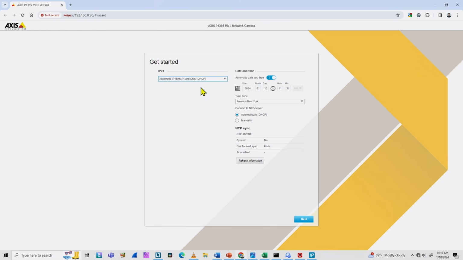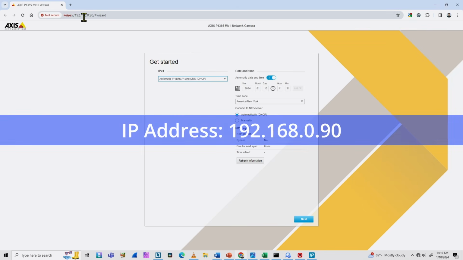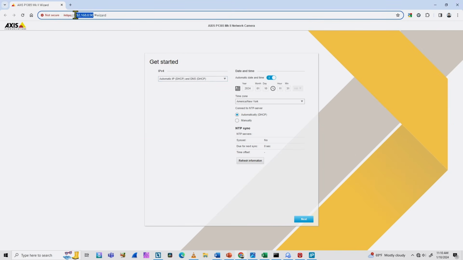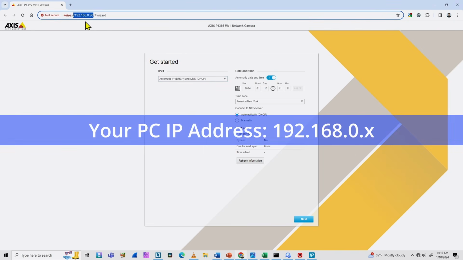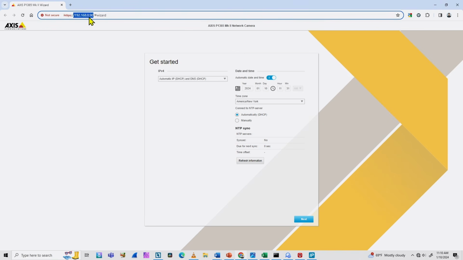And remember something important, okay? Right now, the camera has this IP address, 192.168.0.90. So you need to have your computer in the same range, because if you're going to use the default IP address, you need to be in the same range to reach the camera. So let me just show you here on my network.